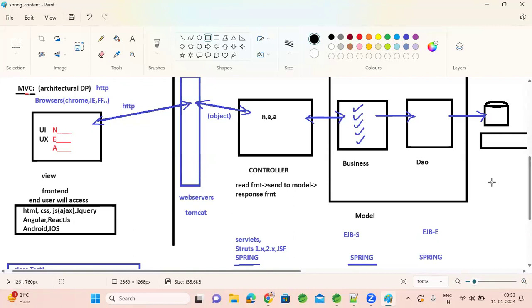You will understand that later, okay? But any application, we follow MVC architecture. As for MVC architecture, M stands for model, V for view, and C stands for controller. So view will have presentation logic where the end user will access the application and interact with it.